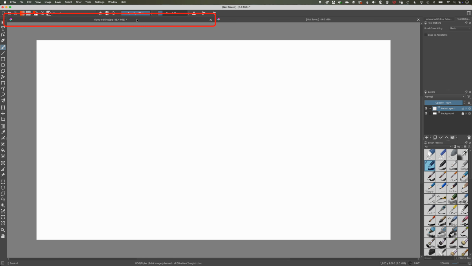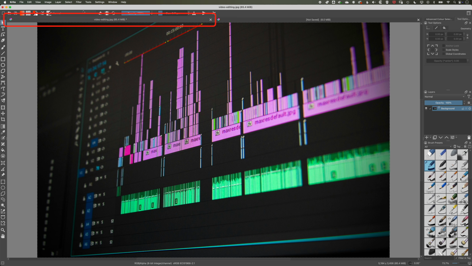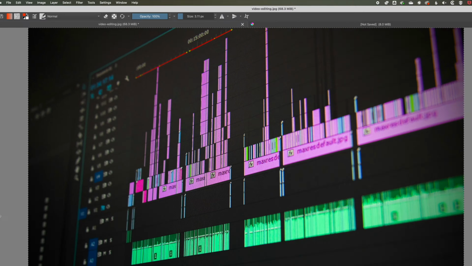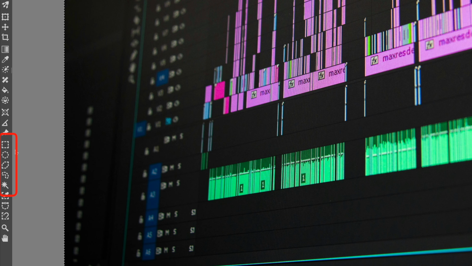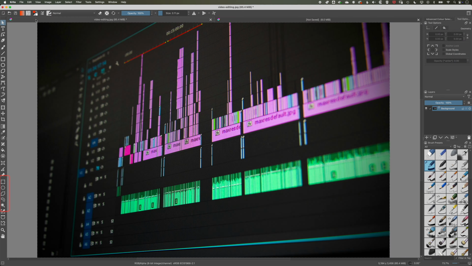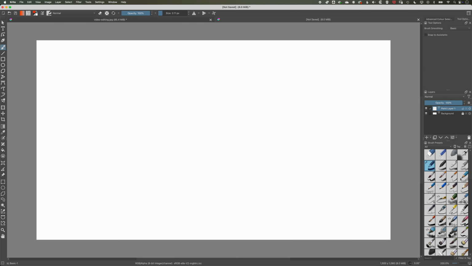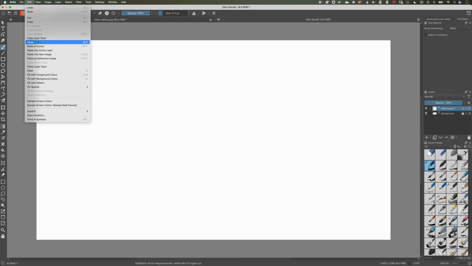And then we'll go to the image that we're going to place. So we'll come up to the tab at the top here, and we're going to select all of this. So we'll go to Select and Select All. We can also use one of the selection tools on the toolbar on the left here. We just need to select this all. We'll go to Edit and Copy, and then we'll come to our new image and go to Edit and Paste.